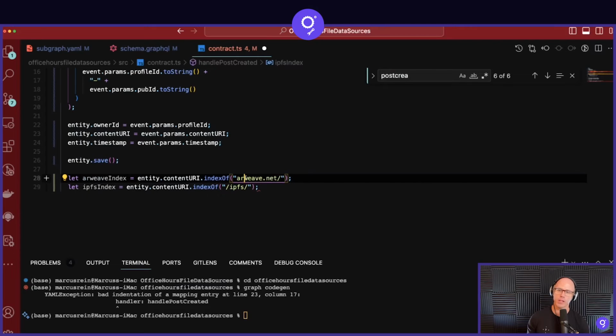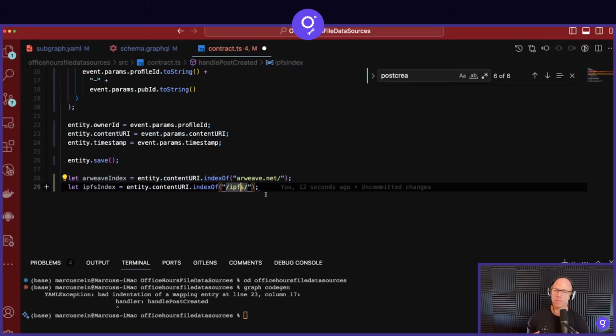Now, in this URI, there might be other different off-chain data sources coming through. We're only going to be looking at Arweave and IPFS because that's all we're really interested in. And there might also be different strings and different ways that Arweave and IPFS use in their URI. That's fine because we're just using this for a demonstration. Let's just keep on going. We just need to get the index of that information.